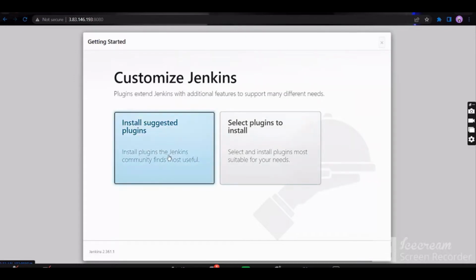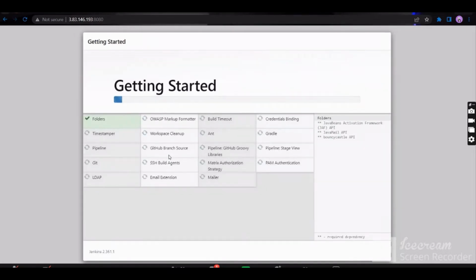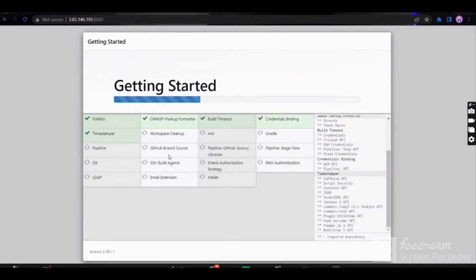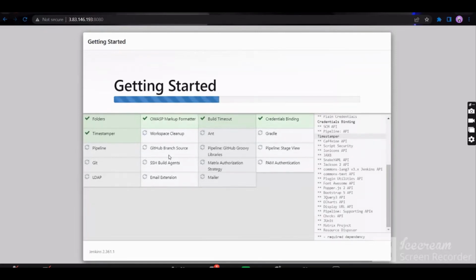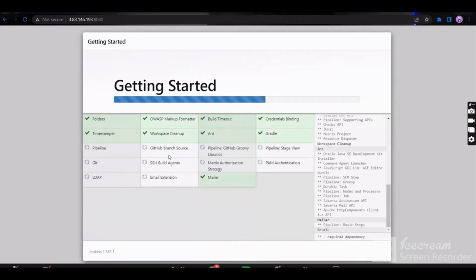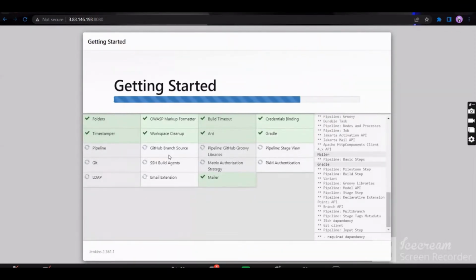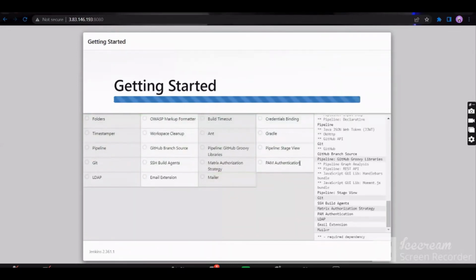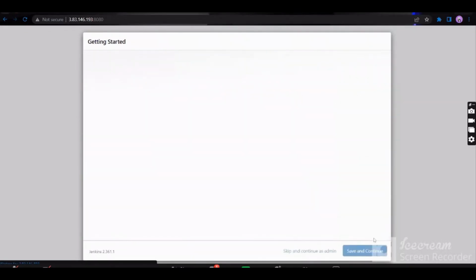Continue. It will ask me to install some of the default plugins. So it will install some of the default plugins. Let's wait for it. Once it is done, we need to give the credentials like username, password, and all this stuff to Jenkins.